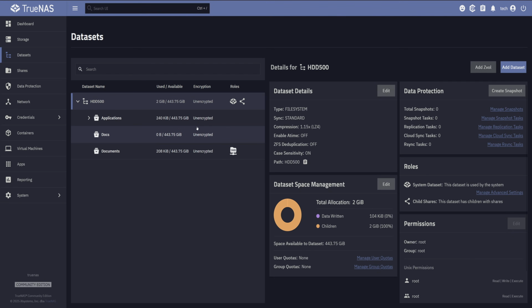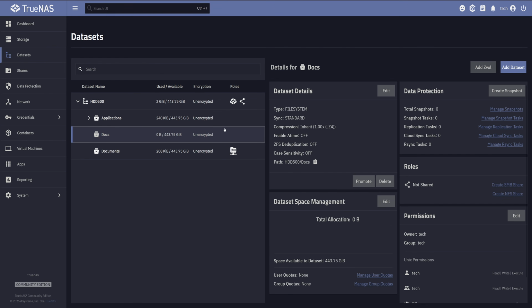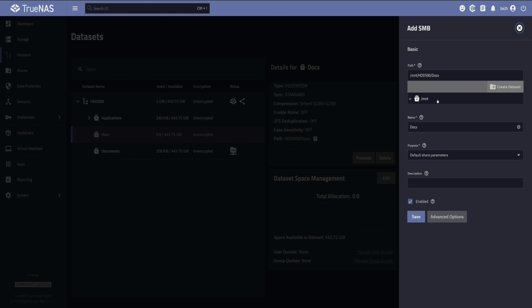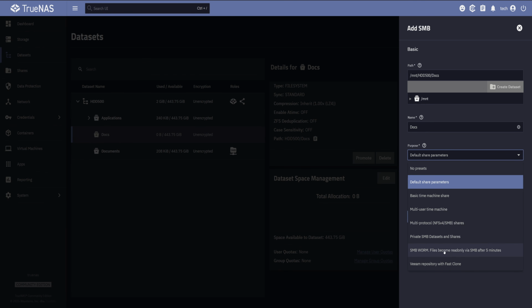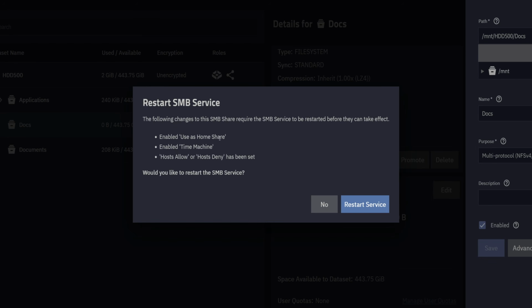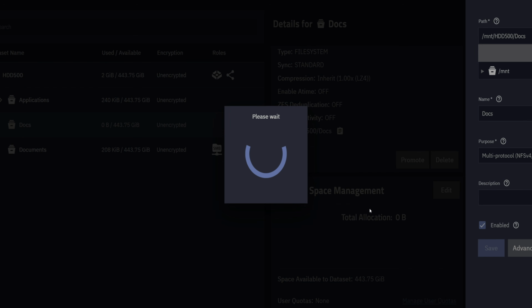So to access this dataset, we'll share it over SMB. I'll select this new clone dataset and click on Create SMB Share. The dataset name is already filled in, so we'll just leave that as it is. For the purpose, I'll choose Multi-Protocol Shares, and then hit Save. Since we just made some changes, TrueNAS will ask to restart the SMB service. Let's go ahead and click on Restart Service.